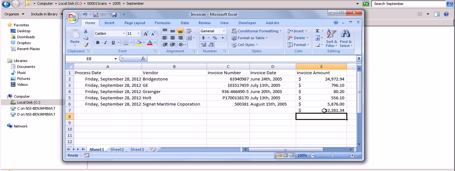I have to process all these invoices totaling $32,281.34.